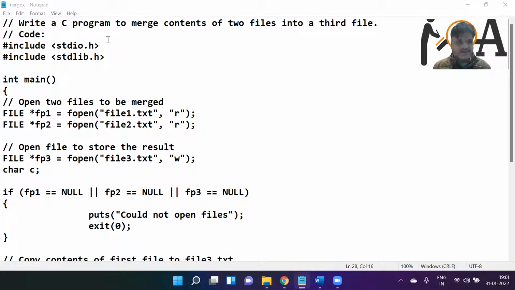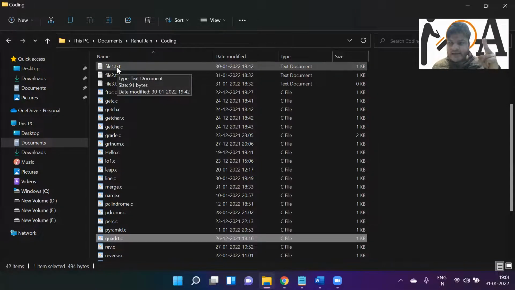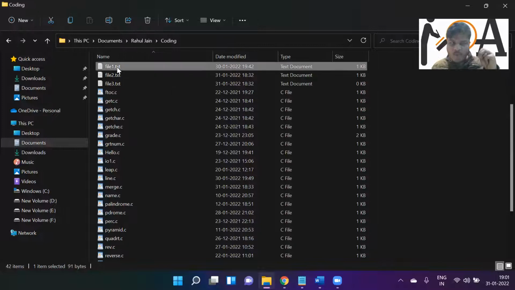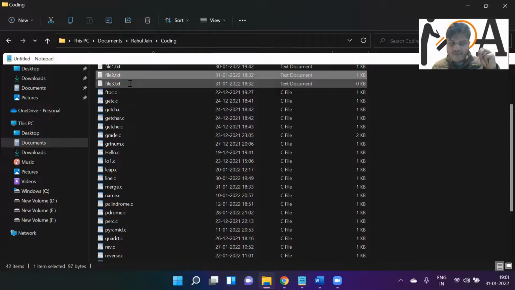A very important C programming problem, and that is a C program to merge content of two files into three files. So basically let me tell you what exactly the scenario of this problem is and what the final result that you are going to see would be. Here you are going to see on the screen file 1, file 2, and file 3. Let me open file 1, let me open file 2, and let me open file 3.